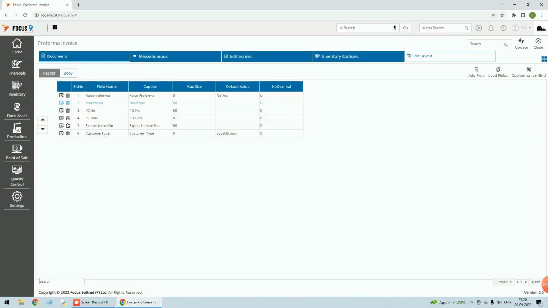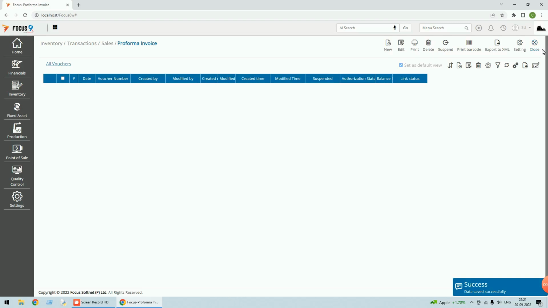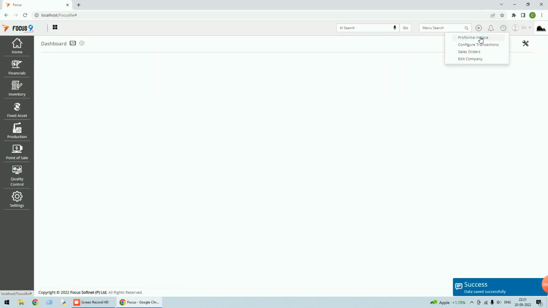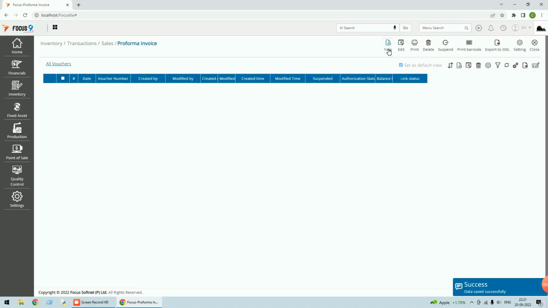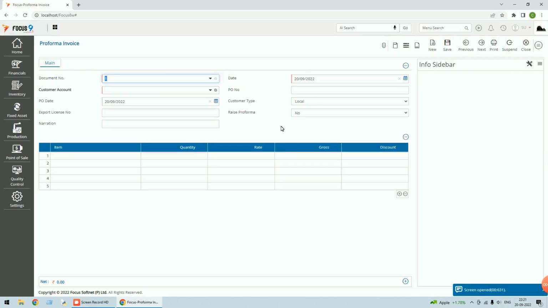Now I can arrange these fields. Like this, I want the PO number on the top, and the PO date next to the PO number. Now I have raise proforma invoice. Before that I want the customer type. This is how I arrange the fields. I just update it and close. Now I will go to the proforma invoice again and check whether all the fields are inserted or not.